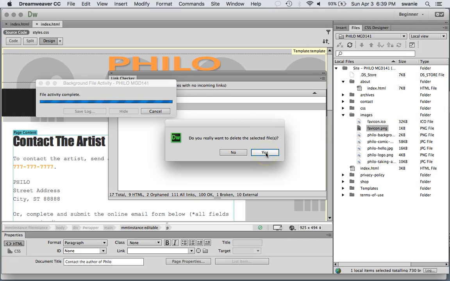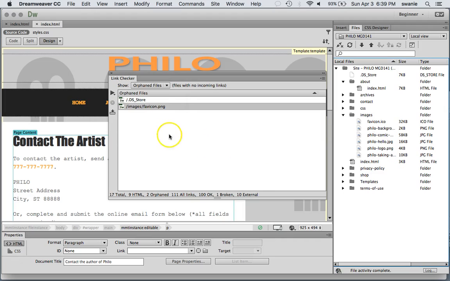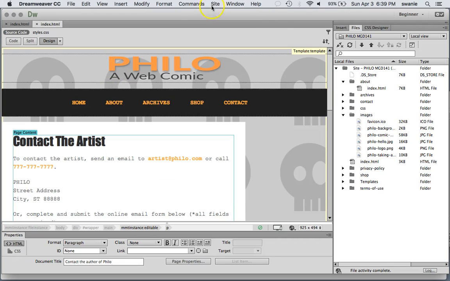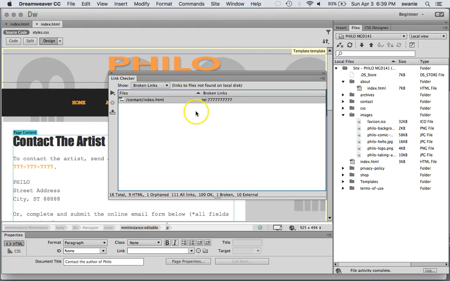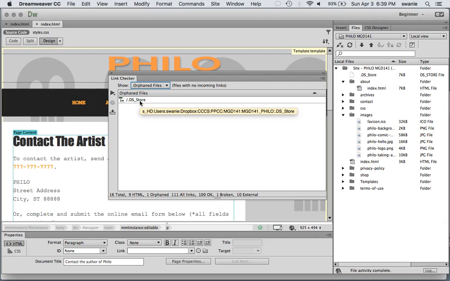And it'll say, do you really want to delete it? And you go, yes. And then I could run this test again, site, and then have the link, check link site-wide, and now it's gone. So that's how we can clean things up. This .DS_Store is probably one that I'm going to keep in there. It's maybe something that got pulled down from another file management, but if this one was something I could do without, I could clean that one up as well.